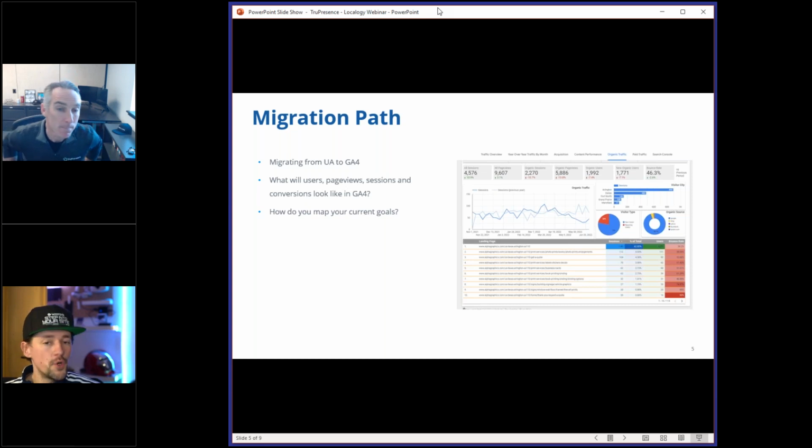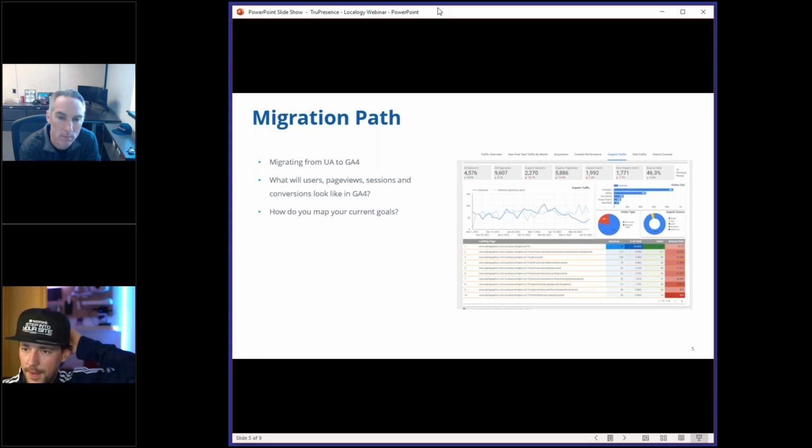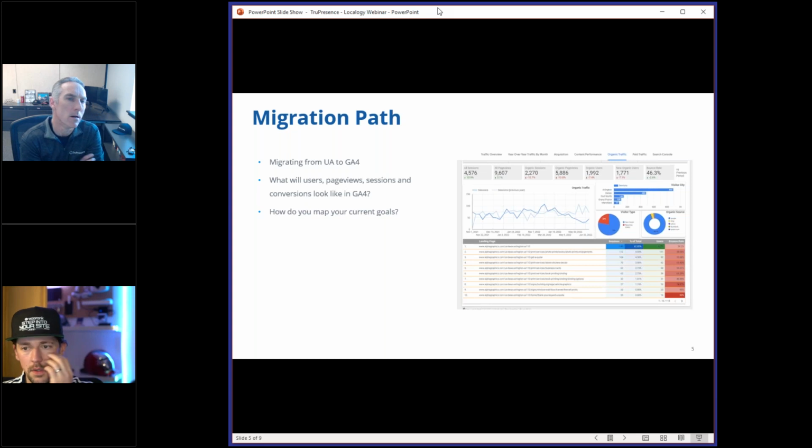Then conversions is something that existed in Universal Analytics, and still exists in GA4. So that's a thing you'll need to migrate or translate from one to the other and set up from scratch. There is a tool, I think, provided by Google to help with that migration, but it's something you will have to do. It doesn't port over out of the box.